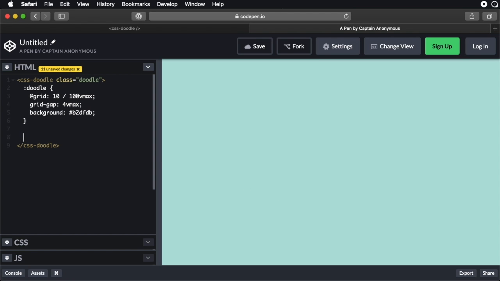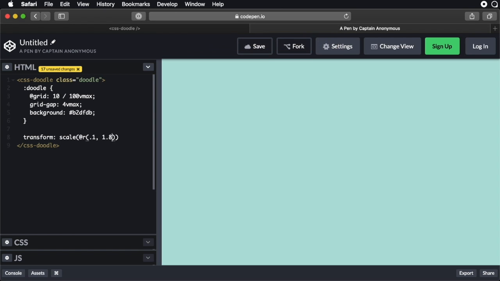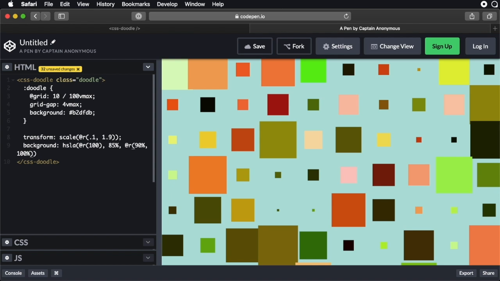Now for each individual cell, let's start with this transform, scale, and we'll do a random from 0.1 to, let's say, 1.9, and let's stick with that. Let's add some background colors. So background color, or simply background, you can go with that. HSLA, we'll use the same color format because it allows us to generate random colors. So the hue, random 100, let's say 85%. For lightness, let's do another random from 90% to 100%.